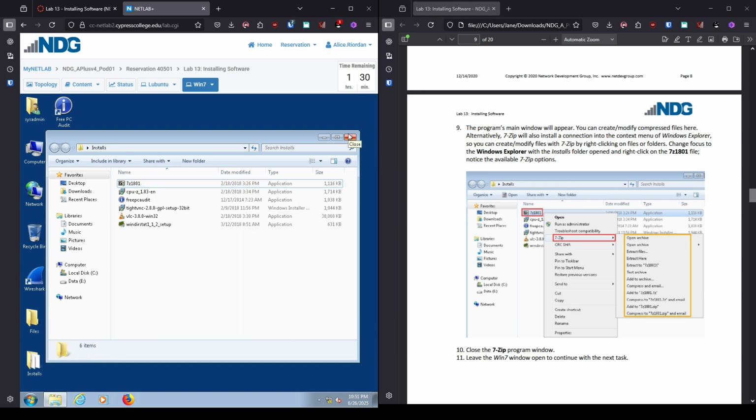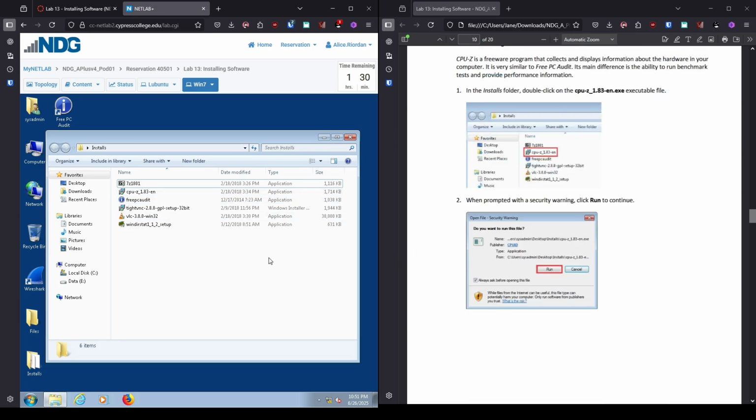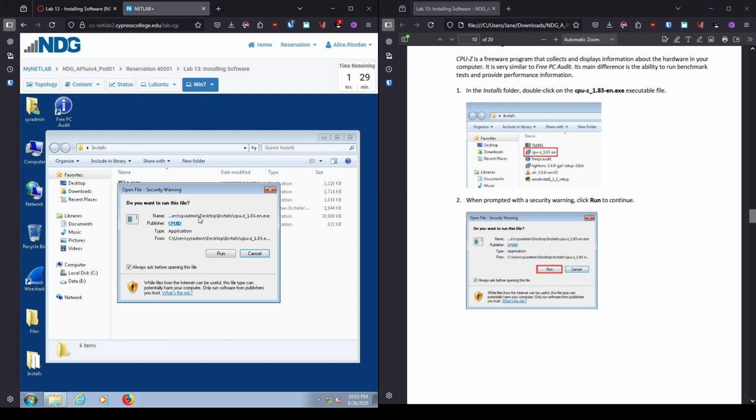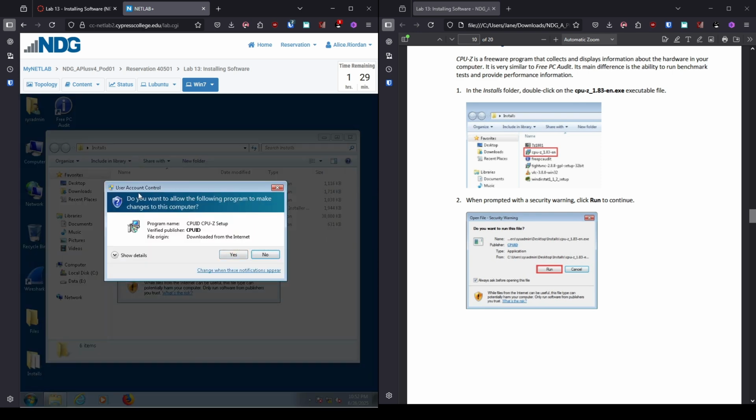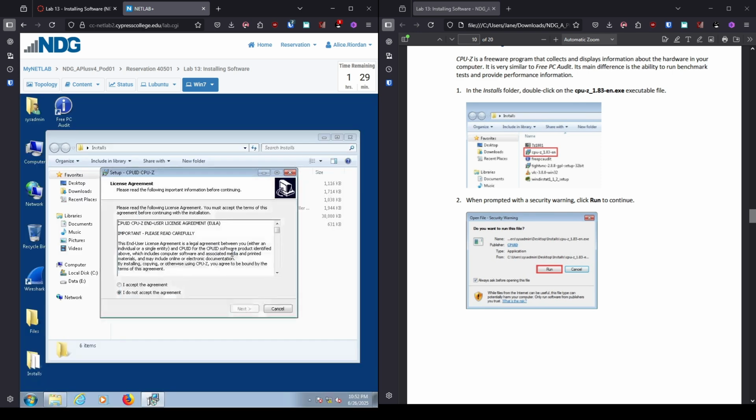To continue, we will now install CPU-Z. To begin, double-click on CPU-Z_1.83-EM. You will get a security warning because this file was downloaded by the internet and is not known to Windows. Because we trust the publisher of this application, we can select Run. When User Account Control pops up, select Yes.